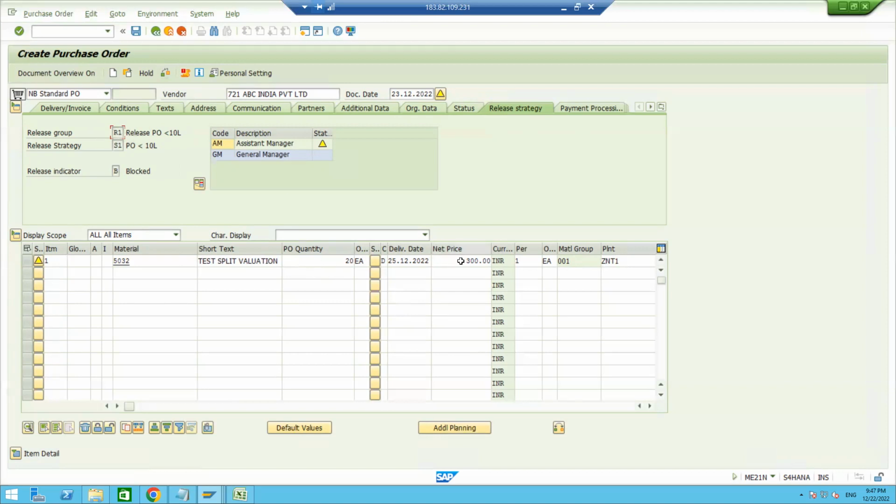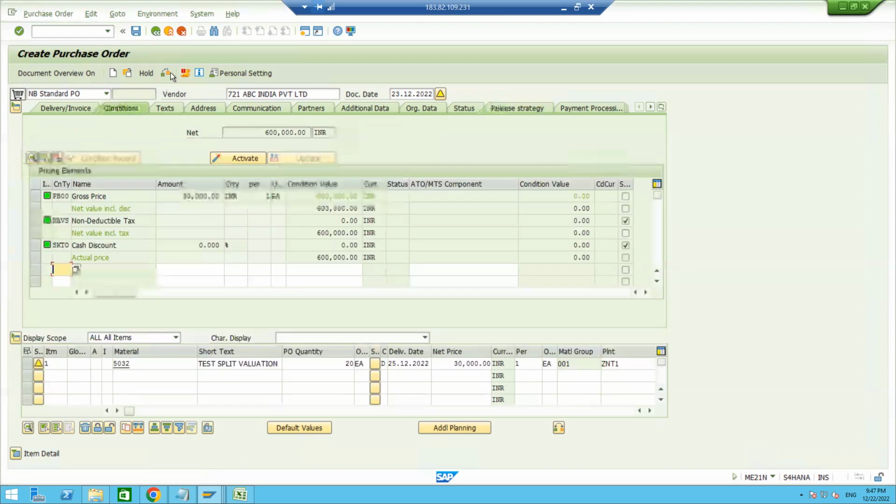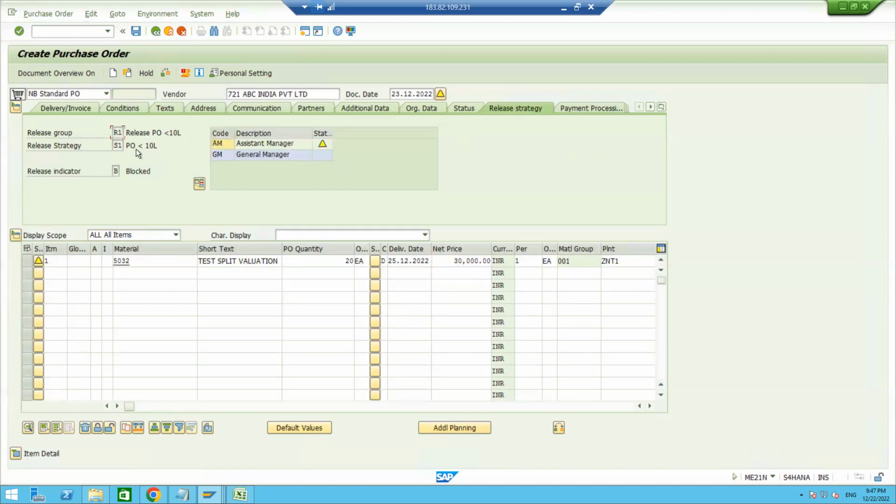Okay. What I will do is see here. Now if I do this 30,000, then how much is our PO value? I think it's only 6 lakh. So still if you go to the release strategy part, still only these two.